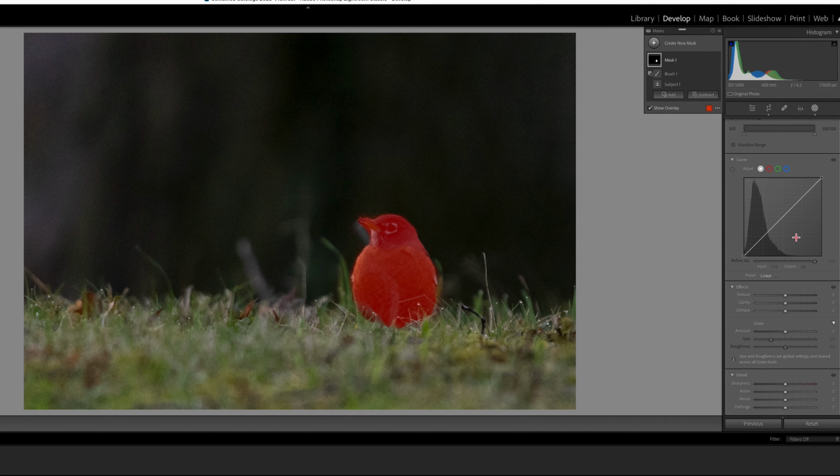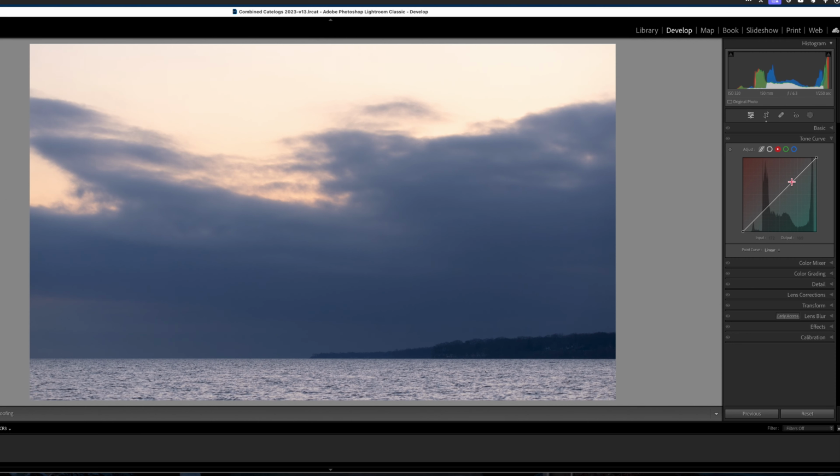Tip number 2, using curves in masks. In Lightroom Classic 2024, you can use curves within masks to adjust specific areas of your image without affecting the whole picture. Simply create a mask over the area you want to adjust, then apply a curve adjustment to just that mask. This targeted approach is perfect for drawing attention to focal points or correcting exposure in parts of your image.